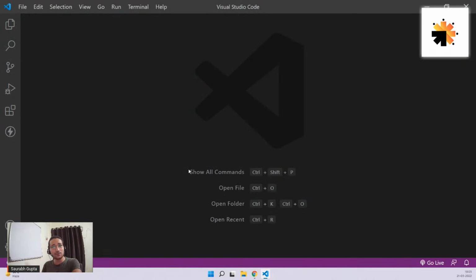One more thing, guys, I'm using VS Code. You can use anything. You can use Sublime Text if you're familiar with that. You can use Brackets. You can use Atom. You can use PhpStorm, WebStorm. You can use whatever you want. It's totally up to you. VS Code is right now one of the most famous editors. It's really good. It's really cool. So I'm going to use this.